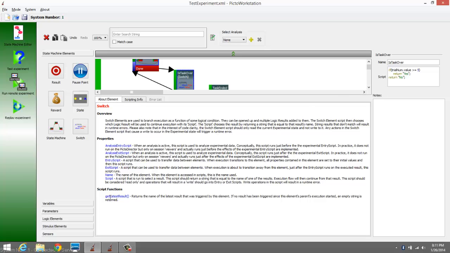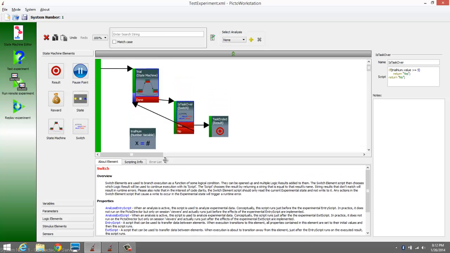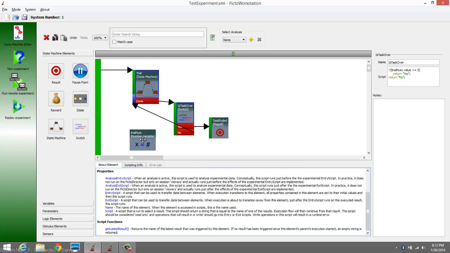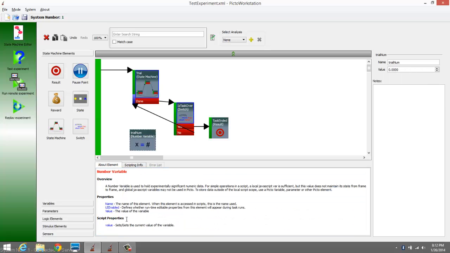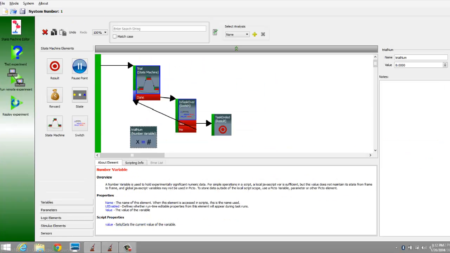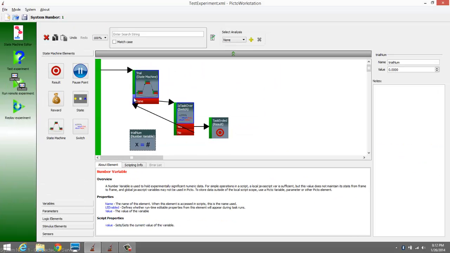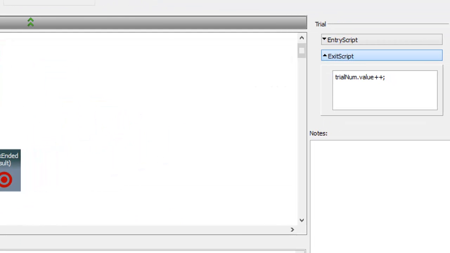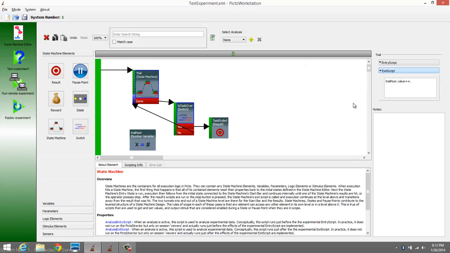And then we also have things like script functions. These are the things we can use in our scripts if we want to access data from different elements of the state machine. Here's where these things are documented. If we look, for example, at the trial num, we see it has a script property of value. It says it sets and gets the current value of the variable. That is actually what we were using in the exit script of trial. We said trial num.value++. So that value is the script property that we were talking about in the About Element box.